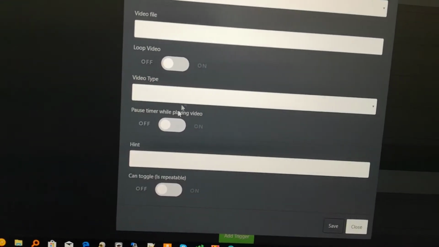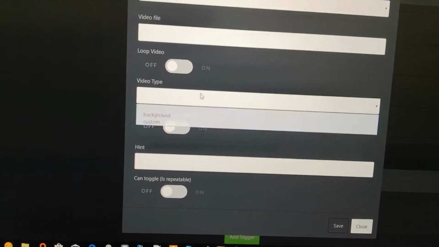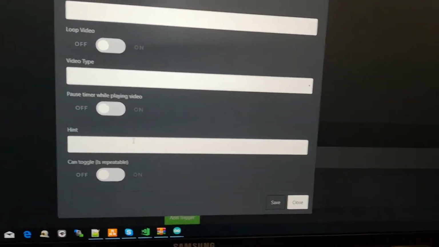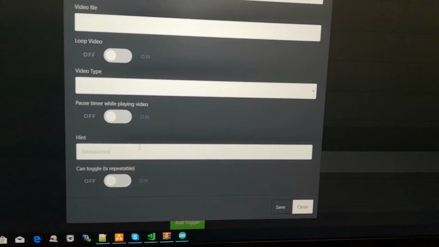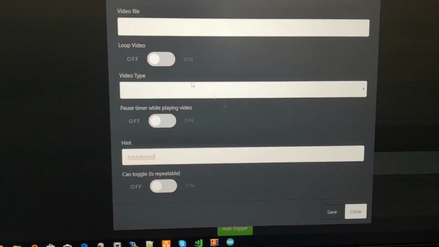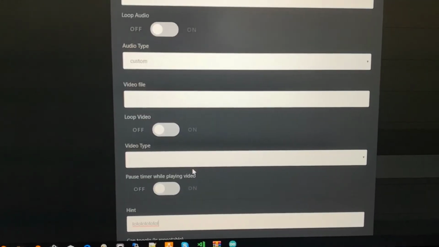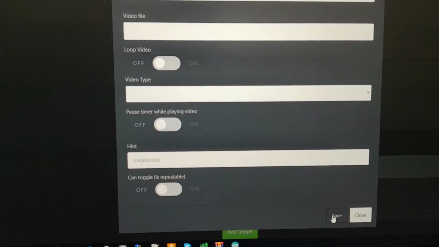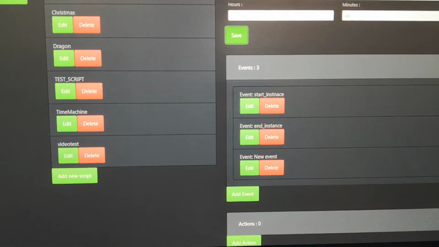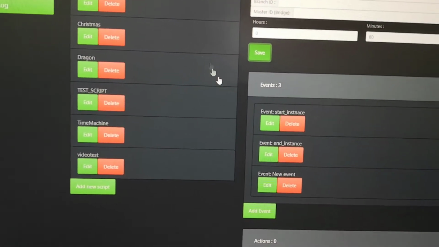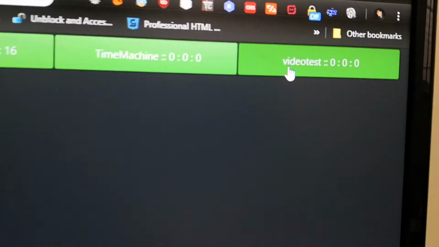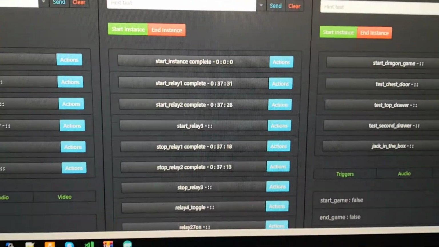We can make that file loop. We can make it pause while it's playing and such. And we can also have a hint, and it was la la la la, and yep, we can actually, no, we do want a background video, but we'll do that in a minute. Anyway, save that, save it out, and I refresh the page because I haven't got it to do a thing yet, and there we go, video test is right at the back there.